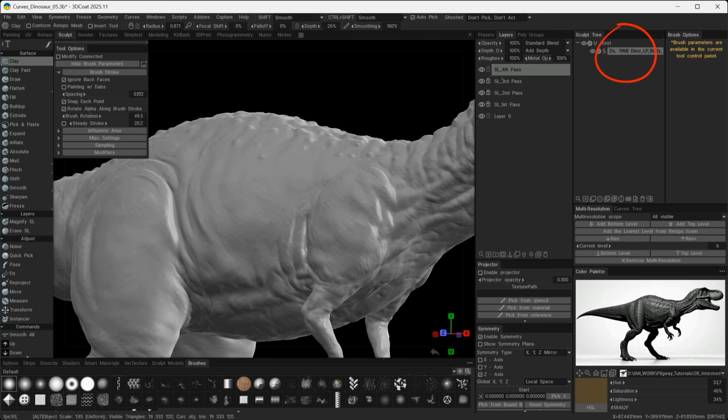So let's take a look at some of the brushes. So again, when we're at these higher resolutions, we can use brushes such as the pinch brush. We can see the detail level that we've got on here. We can reduce the depth of that. Let's just undo those two to give us these sort of marks on here.